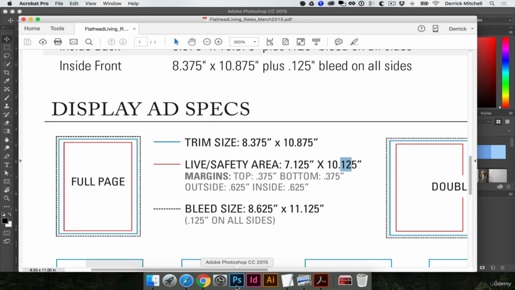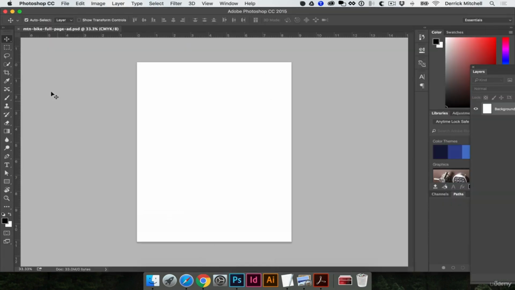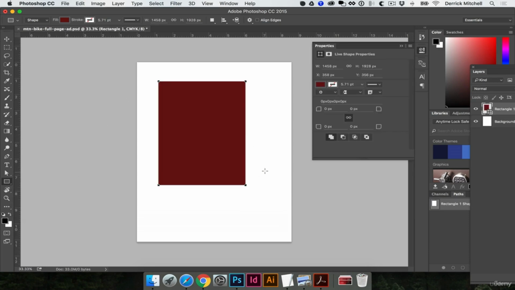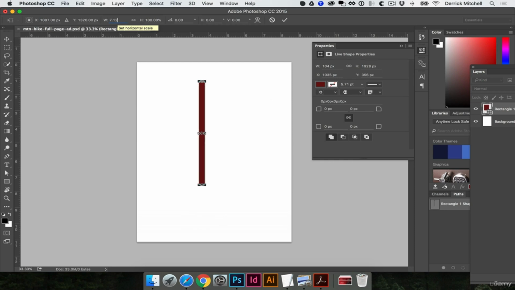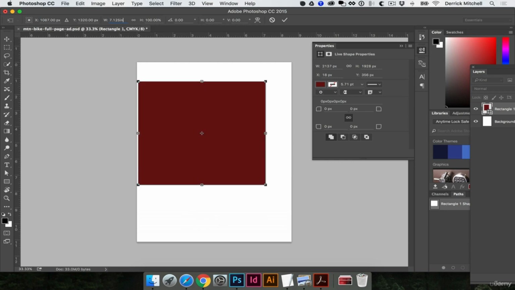So let's jump over to Photoshop, and I will create a new shape using my rectangle tool. I'll click and drag. It doesn't matter how big it is, because what I'm going to do is hit Command T to free transform this. And by default, it uses a percentage, but we can actually key in a physical dimension. So that was 7.125, and now if I type IN for inches, it'll force that to be inches.